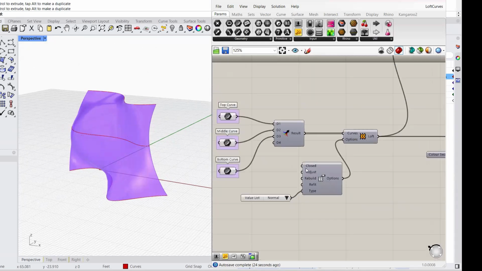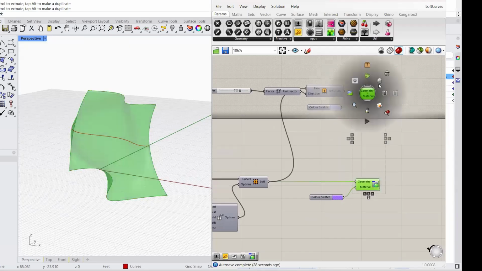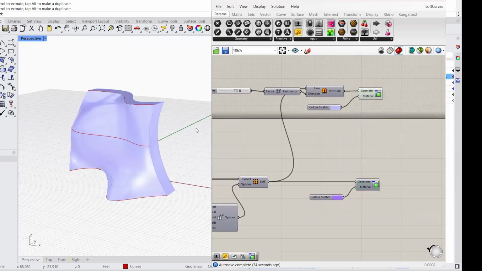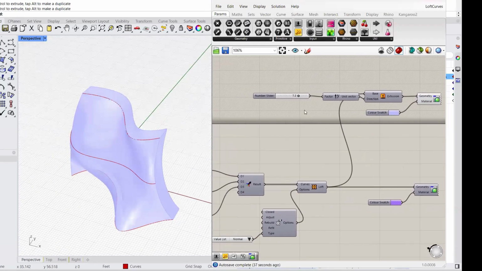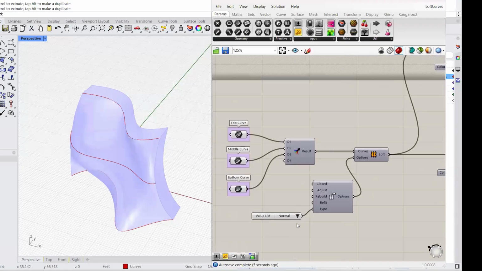If I change one curve, the surface will also update. If I reorder the curves, the surface updates. If I swap the loft type, the surface will also update. And I can keep building on top of this. I can add more operations, more relationships, more parameters, etc. So the logic grows and everything stays connected.